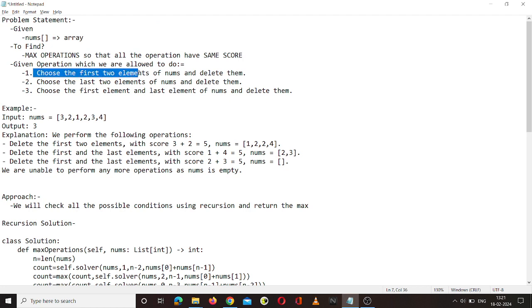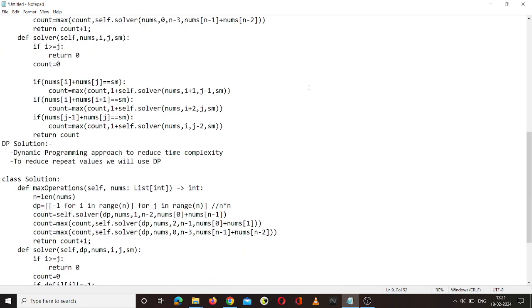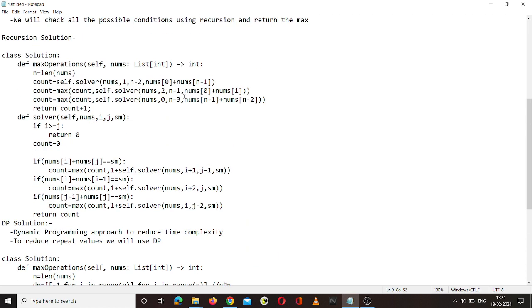I have chosen the first two elements, deleted them and found the maximum from the rest. Then second, I choose the last two elements, deleted them and found the maximum of the rest. Then I choose the first and last element, deleted them and found the maximum of the rest. For example, I chose the first and second element and found from the rest, which is 2 to n minus 1. Then the last two elements, n minus 1 and n minus 2, I chose them and found from the rest, 0 to n minus 3.